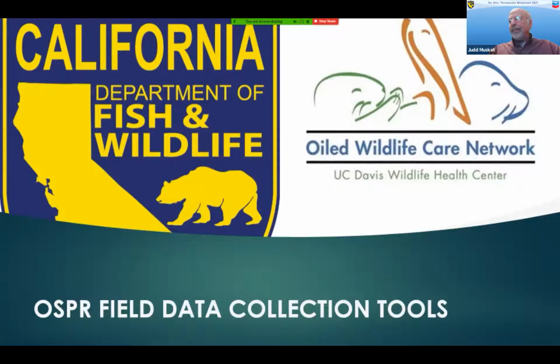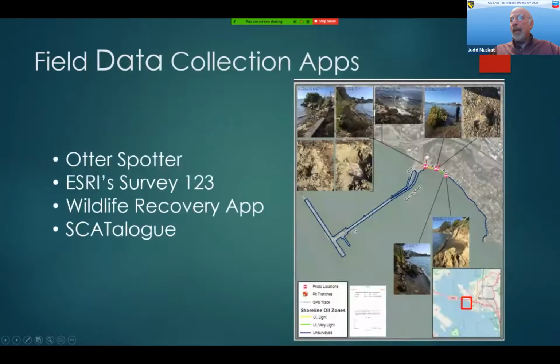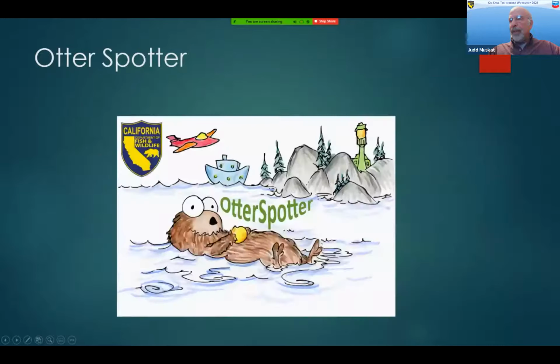Anyway, I'm gonna talk about our field data collection tools. Here are the authors. Like I said, unfortunately, Guphy couldn't be here. And these are the data collection apps. Three of these are totally customized and developed by OSPR. And one is off the shelf, ESRI's Survey 123. And this is just a sample map from our catalog output. And I'm gonna move on.